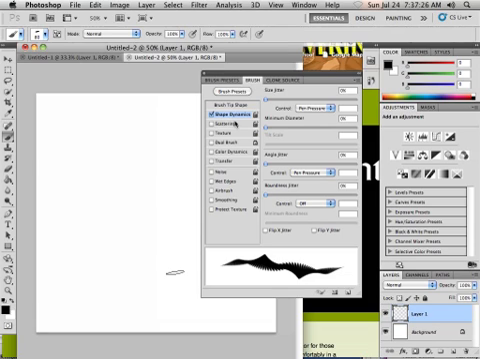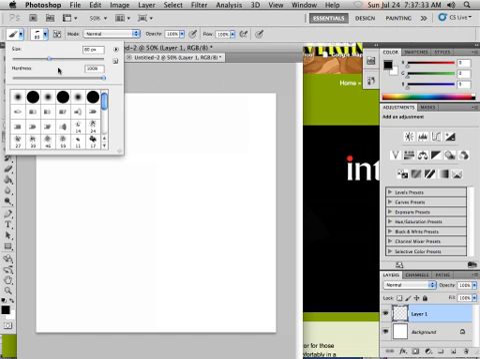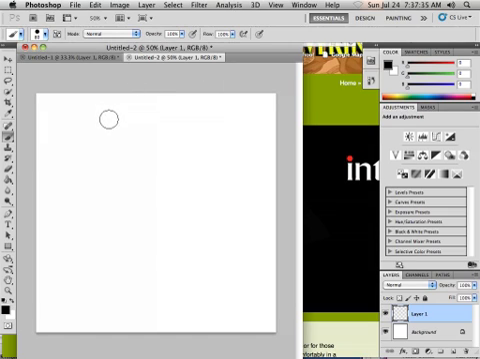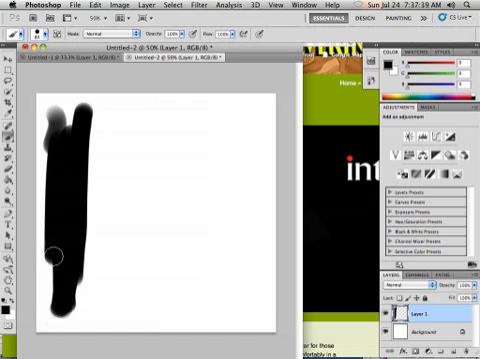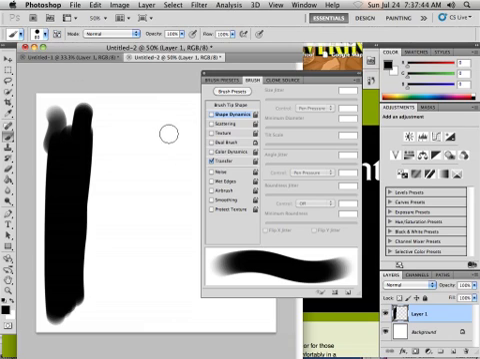Alright, brush presets. Now to start out with this big huge story of brush presets, let's go to a brush that is just round. Okay, as we look now, this is just this boring old brush, right? Well, let's go into brush presets.